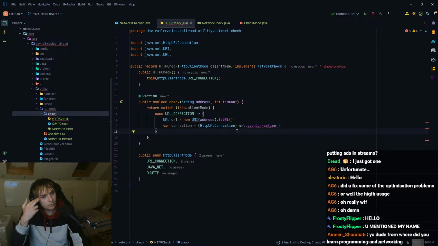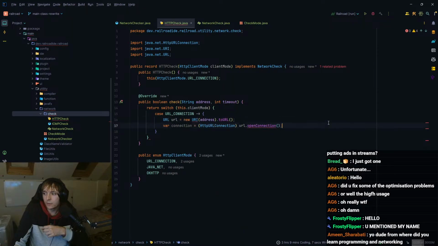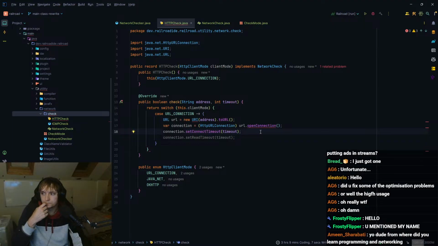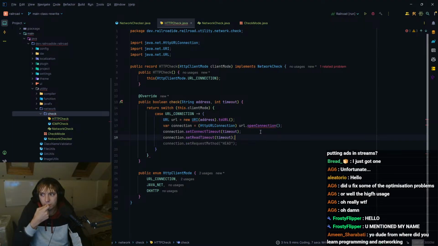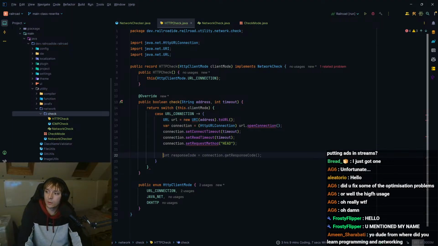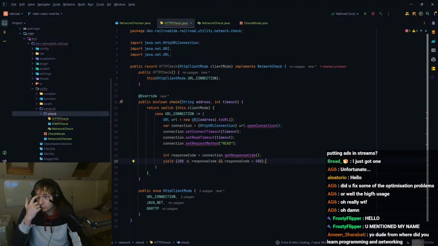The other thing is we're going to want to make a head request. We're not going to make a get request. We're not going to make a post request because we don't need the body, right? There's no need for the unnecessary traffic that comes with the body. So we can do this. We can set the timeout, set the request method. Yep, thank you, Copilot.